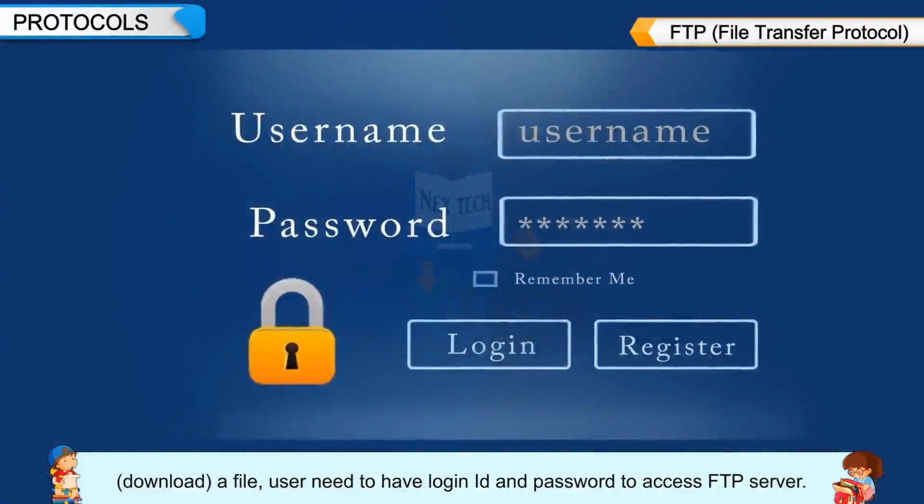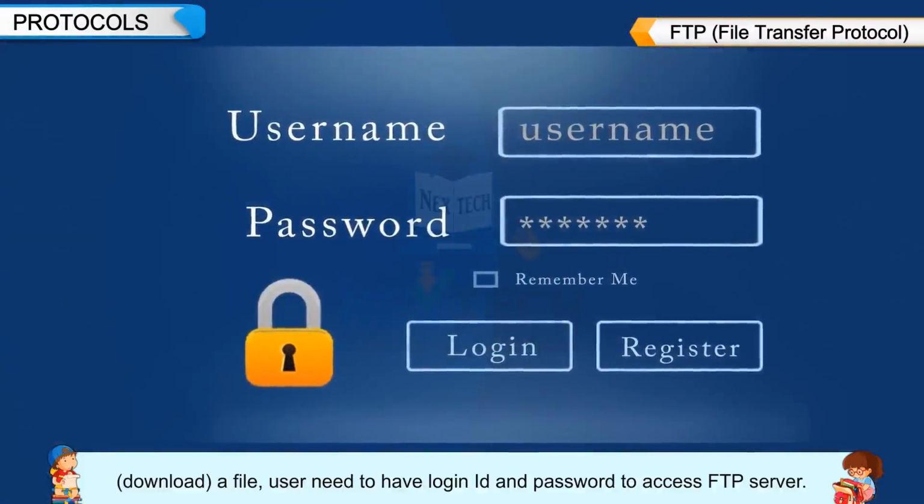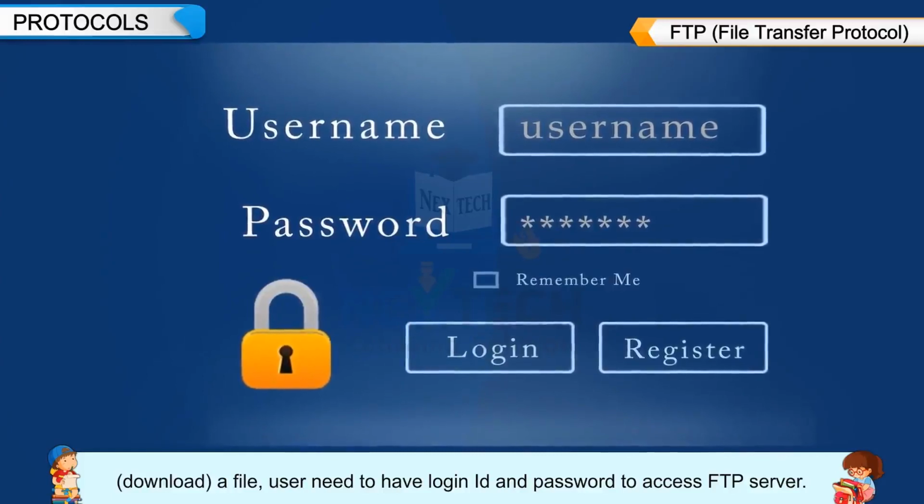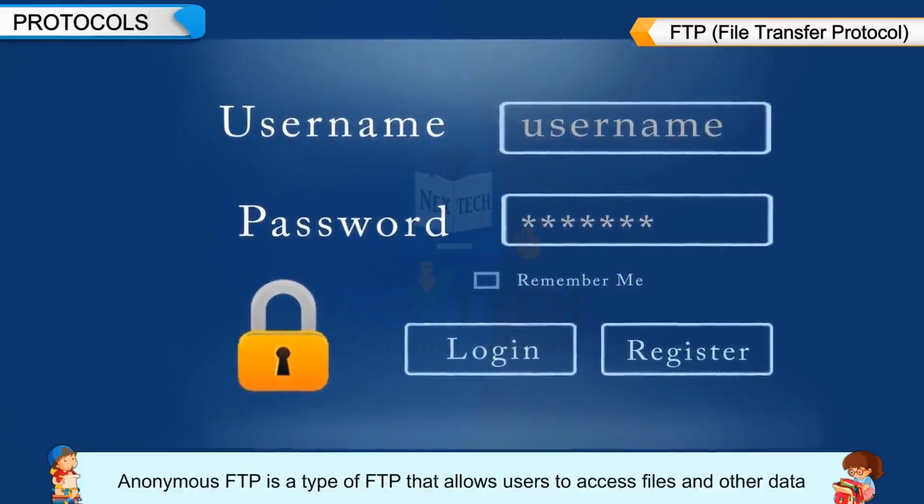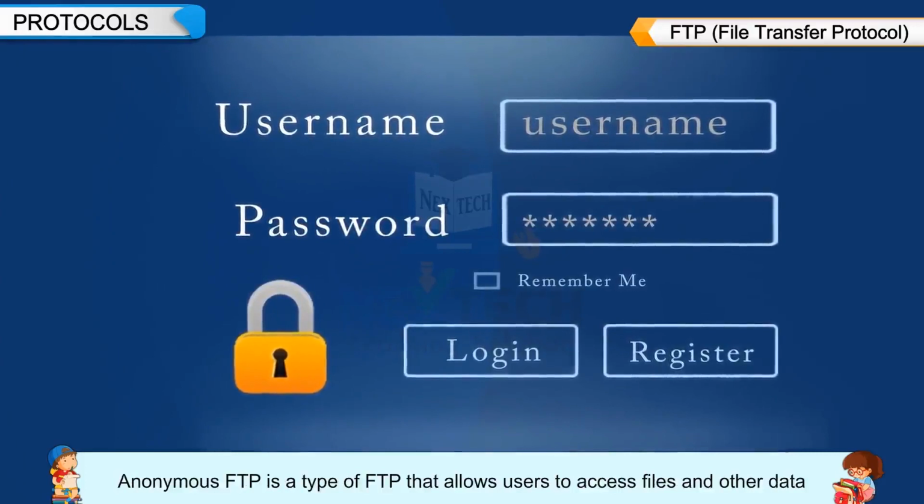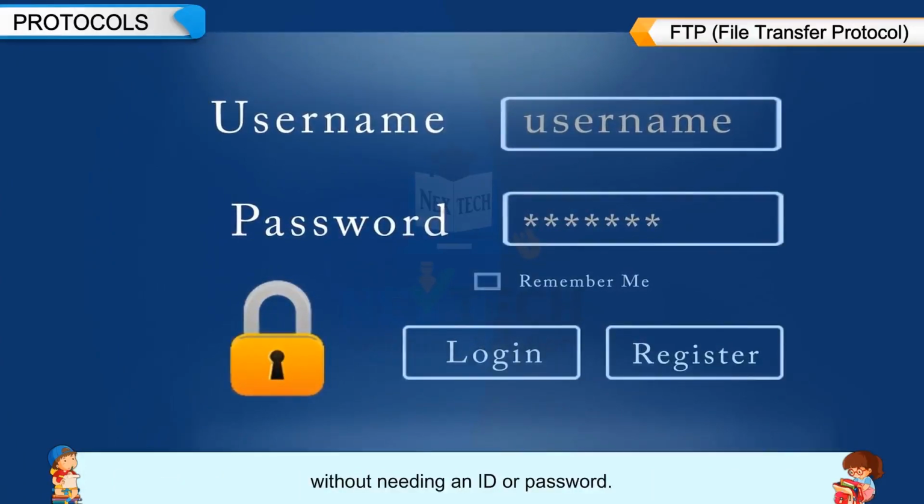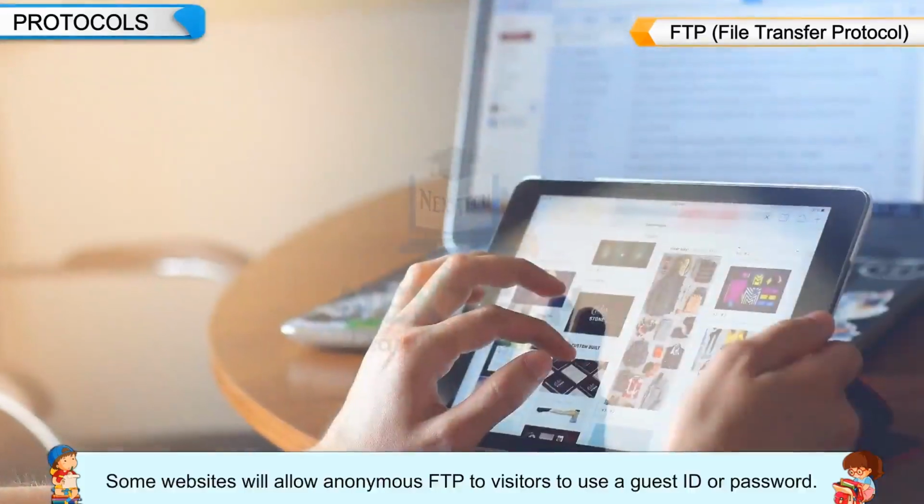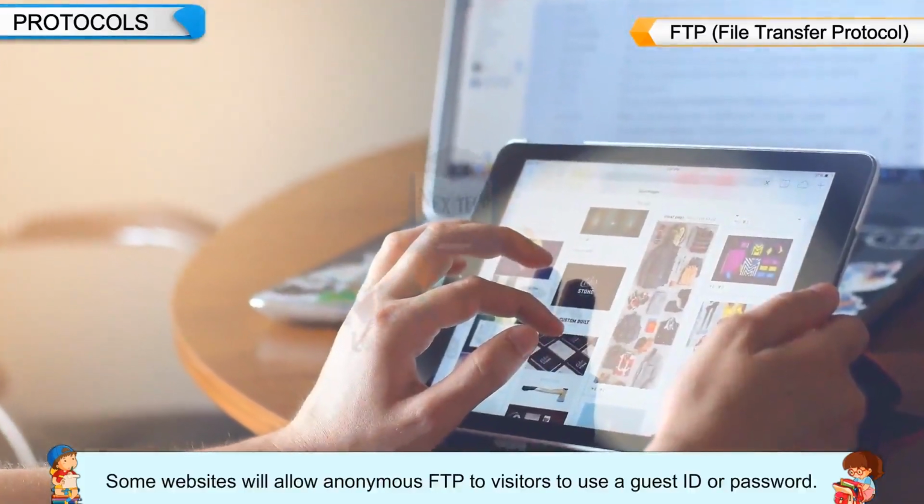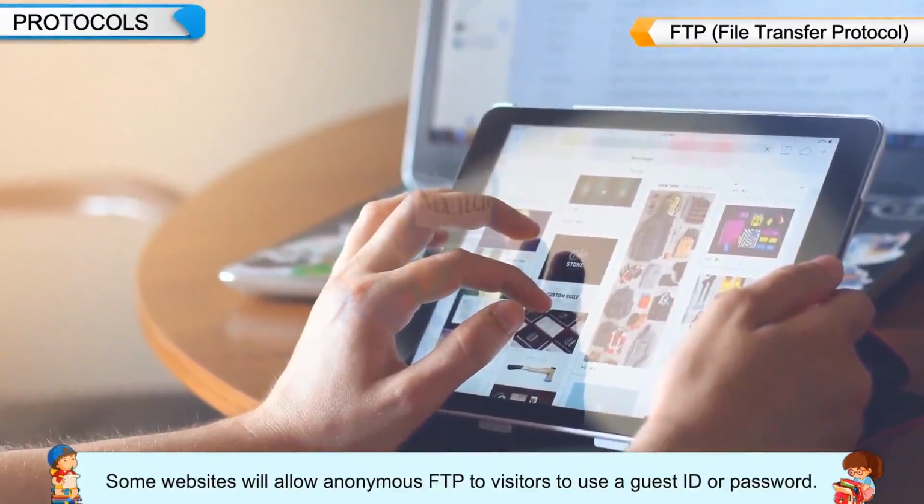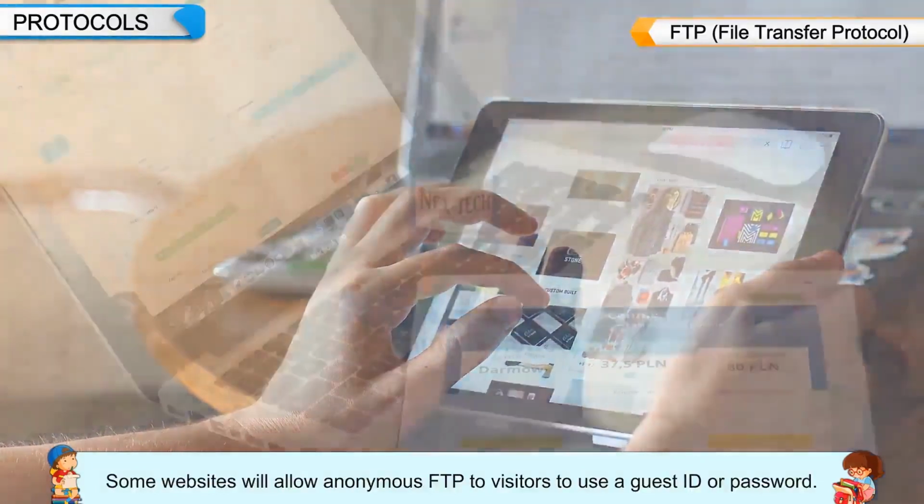Generally, to access and download a file, a user needs to have a login ID and password to access the FTP server. Anonymous FTP is a type of FTP that allows users to access files and other data without needing an ID or password. Some websites will allow anonymous FTP to visitors to use a guest ID or password.